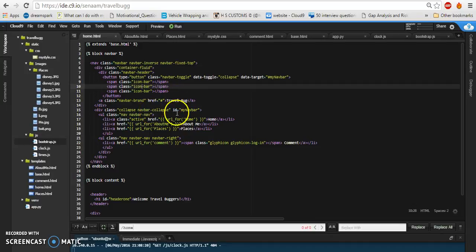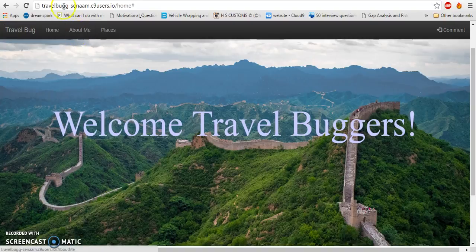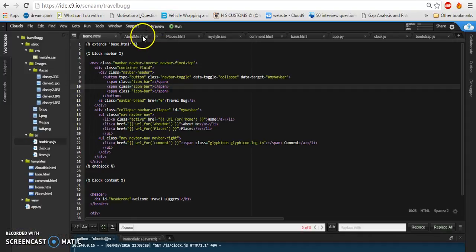Now, as you can see, I've given it an ID. As this is the home page HTML, when I have clicked upon the home page, it makes this active. That's why there is a class active. So if I was to go to the next site, my About Me page, the About Me page would be active.